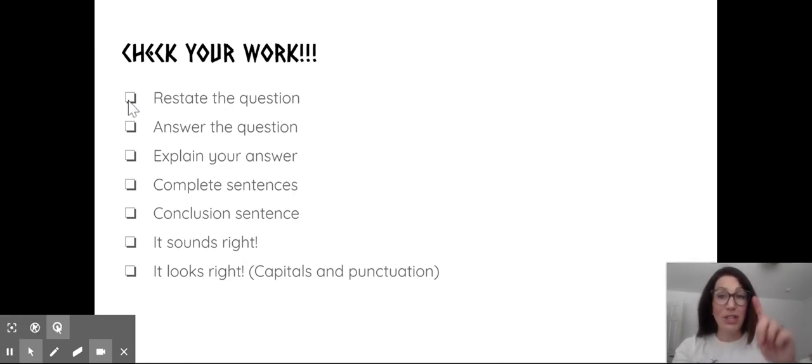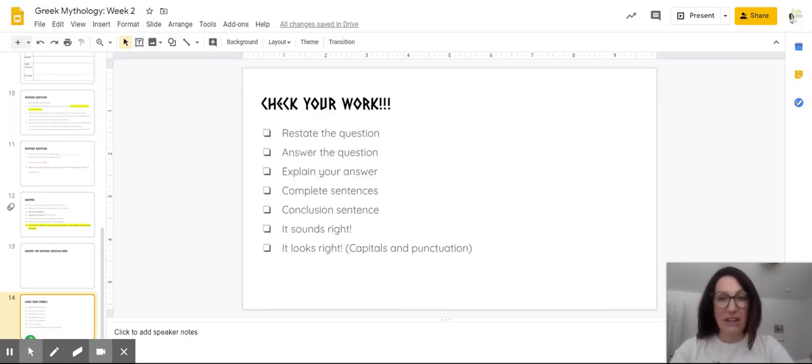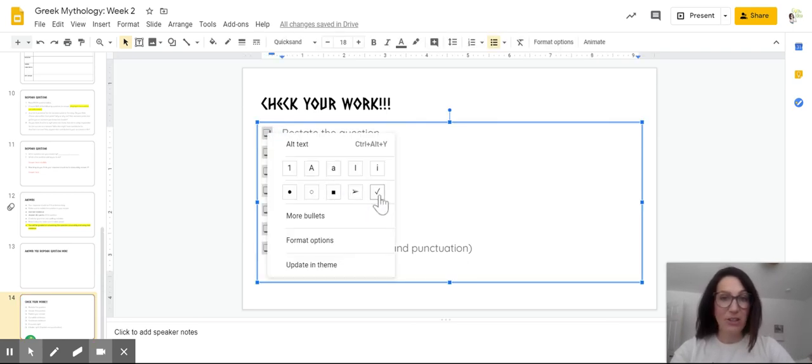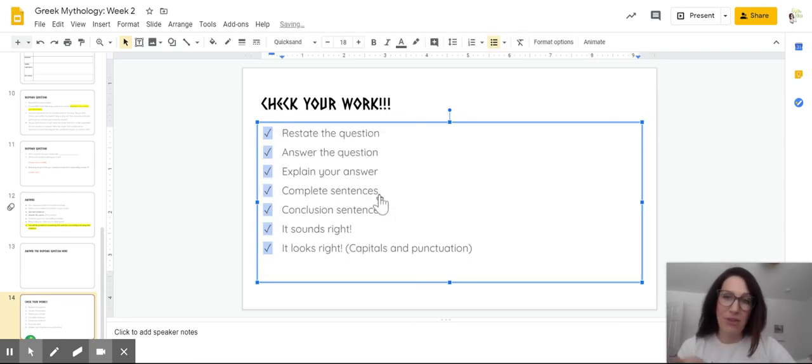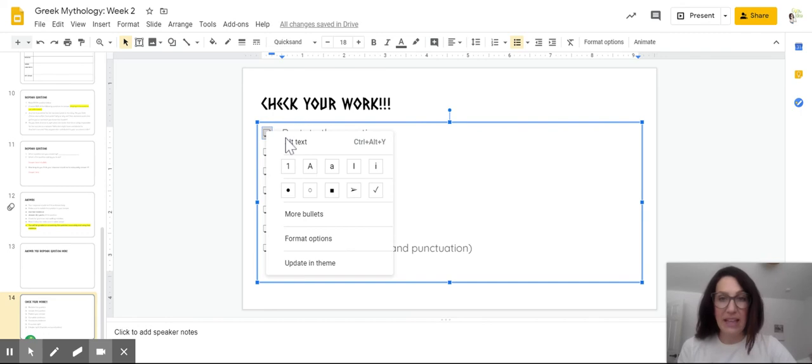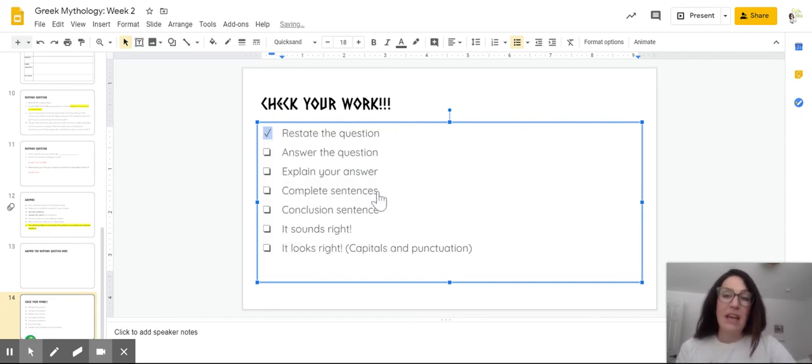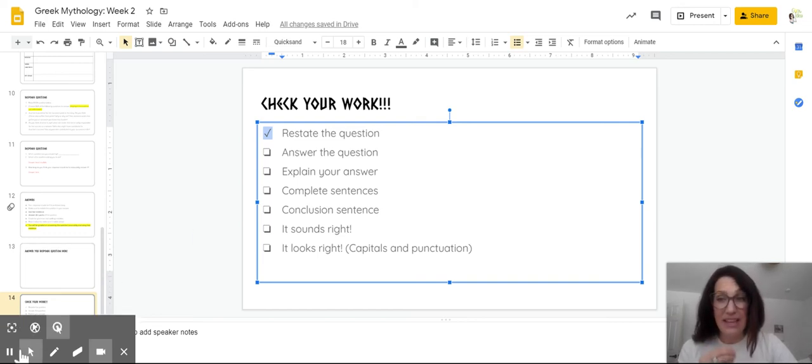And you can even check these boxes off as you go. You can right click, or do a 2-finger tap, and I can click this little check mark. Well, I did it for all of them, so let me undo that. Just for this top one here, I just want to say like I restated the question. I'm going to right click and check that off. I want to see check boxes. I want you to see as your teacher that you have checked your work and done it adequately and accurately.